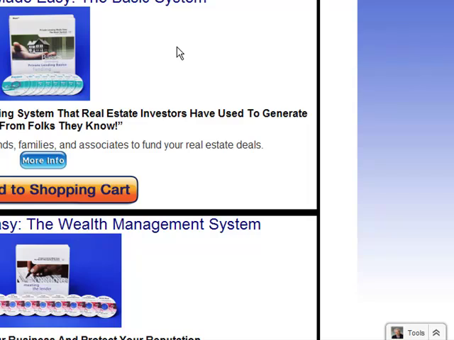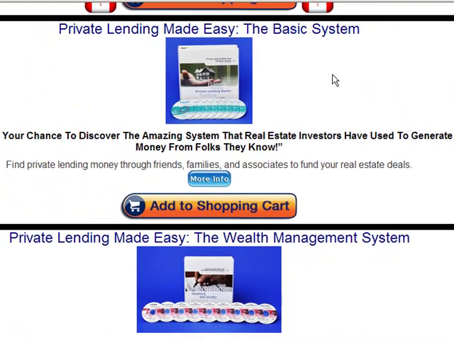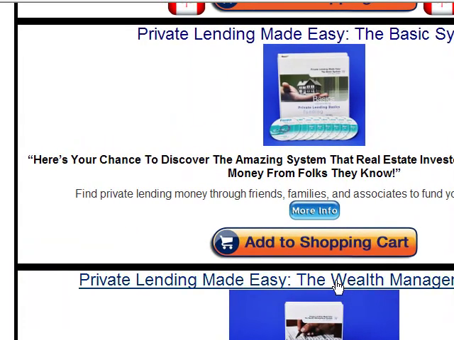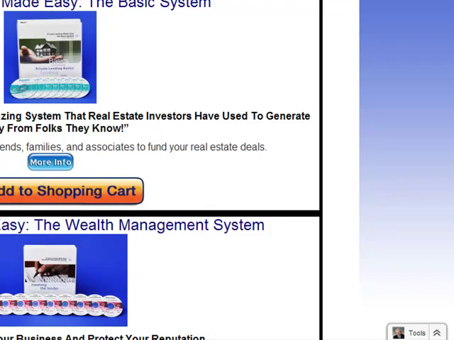If you're working with folks that you know, family, friends, and associates, people you've got a prior relationship with, I have what's called the basic system, which is set up to show you how I got started actually, and how so many of my students do, working with folks that I know. And then the wealth management system, it's a great system, but maybe one of the ones that's most overlooked. But it's how to manage private lenders once you get them.